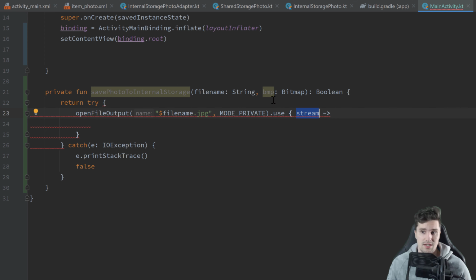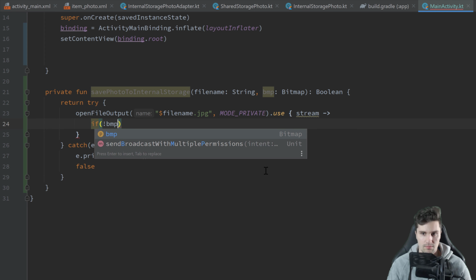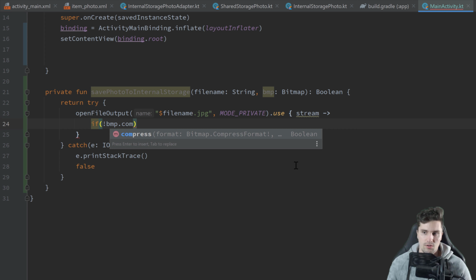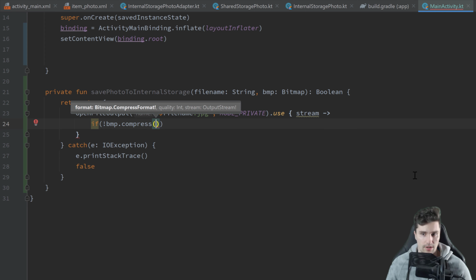So we now want to take our bytes from our bitmap and put them out into this stream, into this file. And we can do that with a function from bitmap called compress. We want to check if bitmap.compress, which you can see returns a boolean, whether that compression was successful or not. If that is not successful, we just want to throw an exception here.